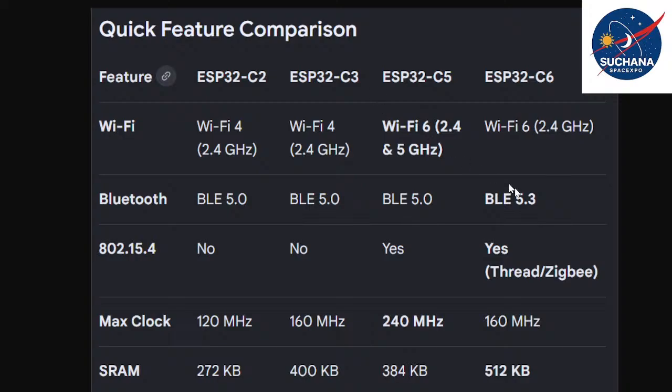So it is a little bit advanced in terms of Bluetooth protocol, but still the clock frequency is low and it is not supporting 5 gigahertz frequency despite using the Wi-Fi 6 protocol. Still, 5 gigahertz frequency is missing. But if you look at C5, you have 2.4 and 5 gigahertz, and Bluetooth 5, which is very sufficient. No need to use 5.3. Bluetooth 5 is also very sufficient, it works perfectly. And it has a 240 megahertz clock frequency.